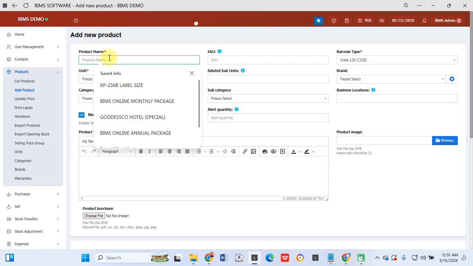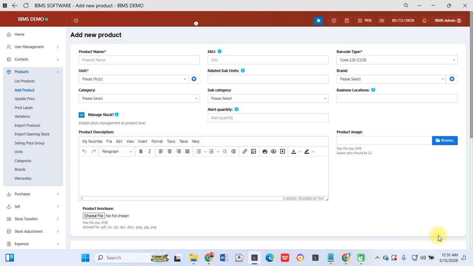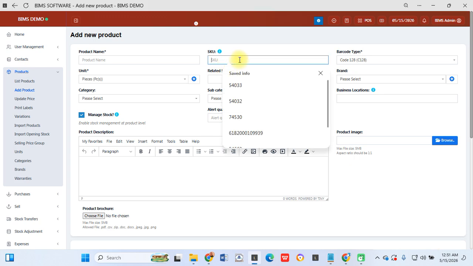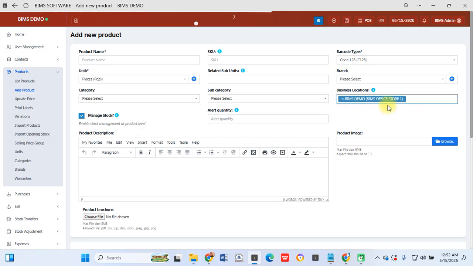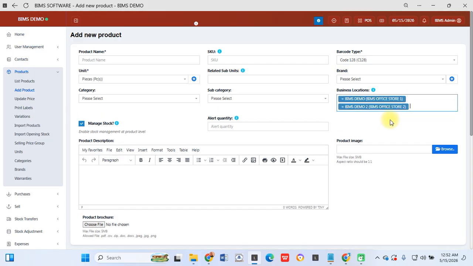Please listen carefully. Fill in your product name. Scan your product barcode number here. You can see unit as pieces, that's individually. Then the next thing, your business location. If you have more than one business location, choose the business location where you are adding the products. And if you're adding it to two, pick the two business locations. You can see I can pick the first, I can pick the second location if the product will be available in the two locations.